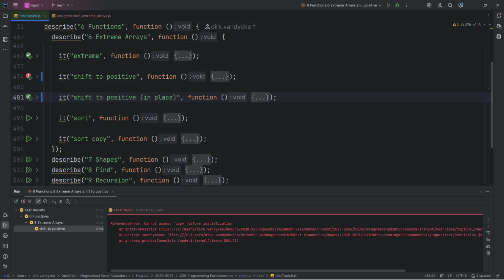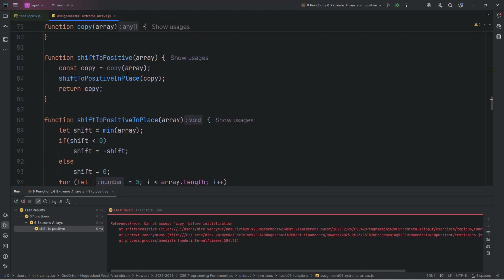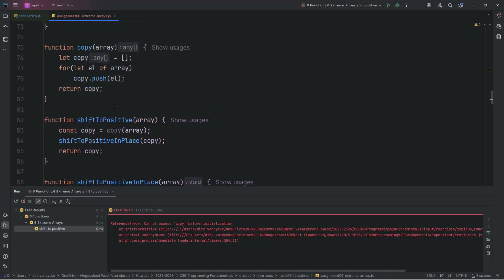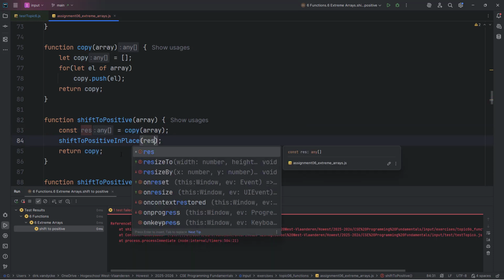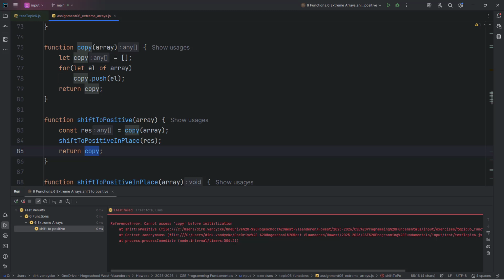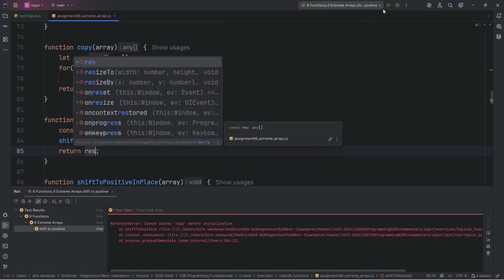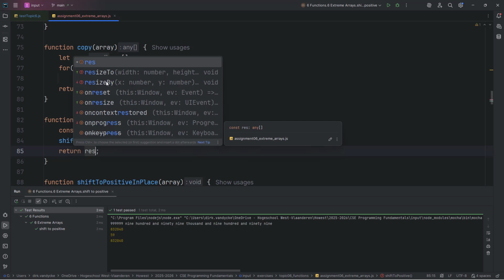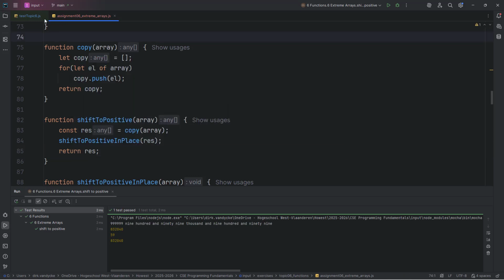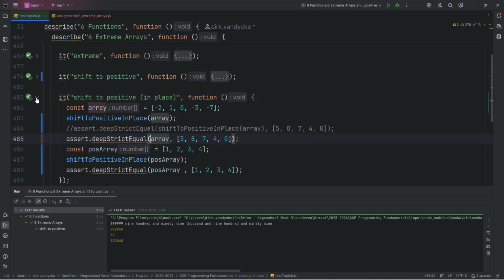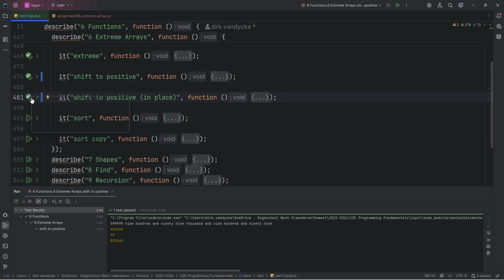Shift to positive, cannot access copy before initialization. Might be that I have a problem with names here, because I have a function called copy and a variable called copy. Let's just test it out. So that solved the problem. And I have figured out a way to have all tests succeeding.